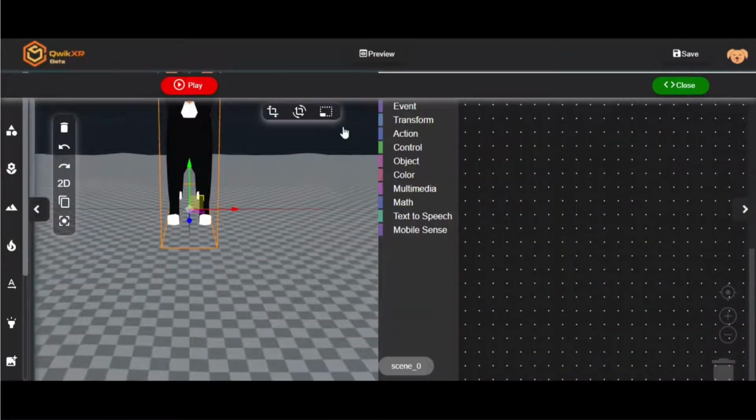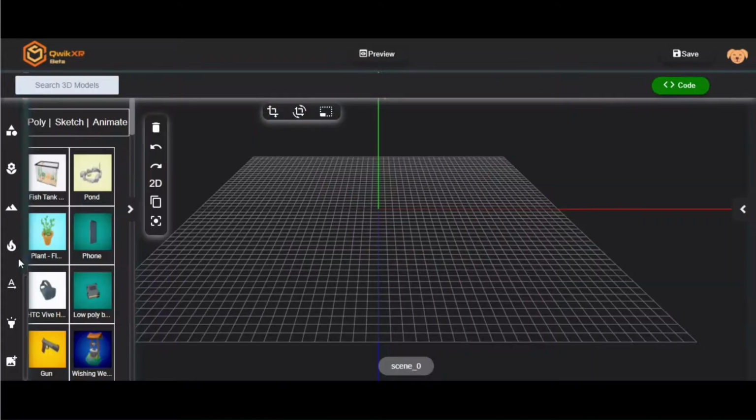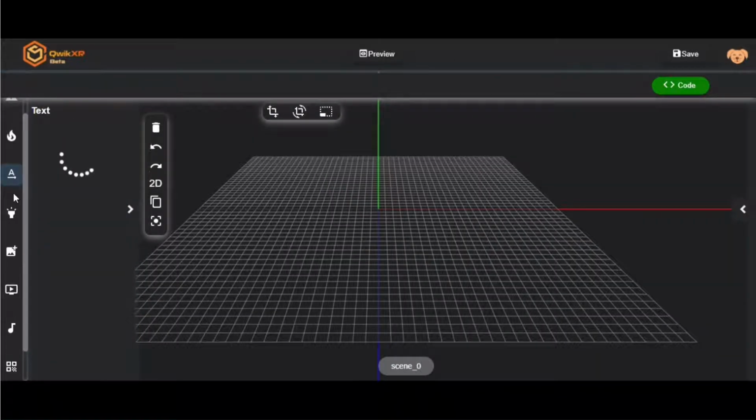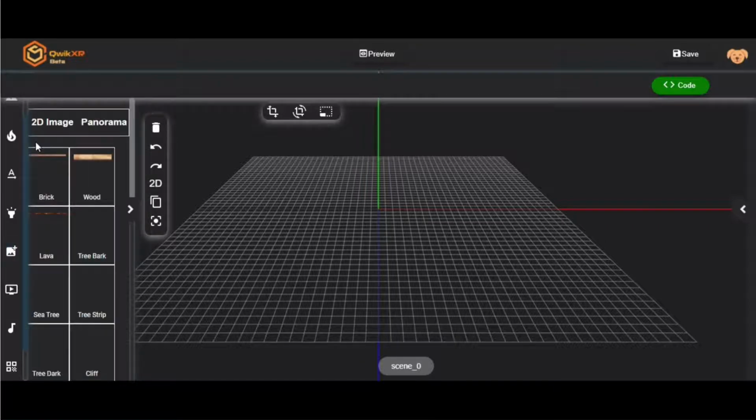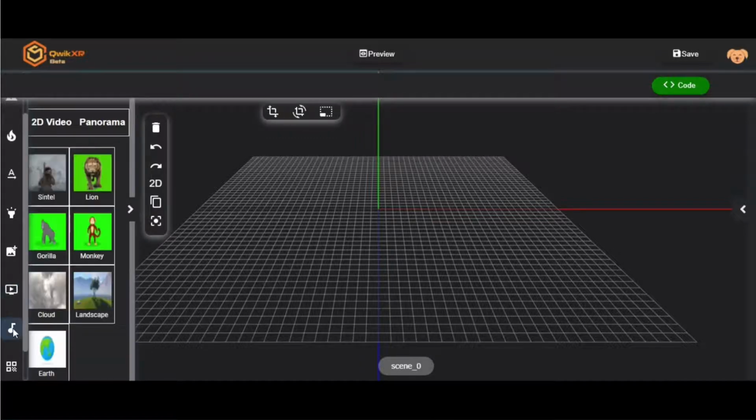So this cat here would be considered a model in game development. We could add additional models. We can change the background. In QuickXR the background is called an environment. So we have settings to change both the environment and the texture of the models.